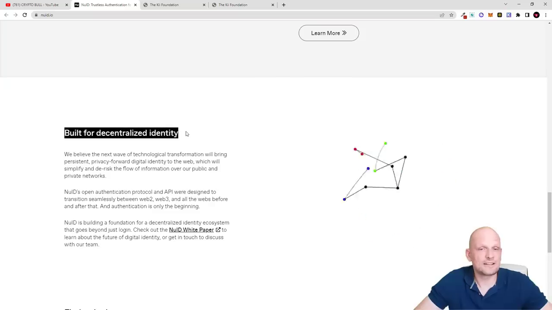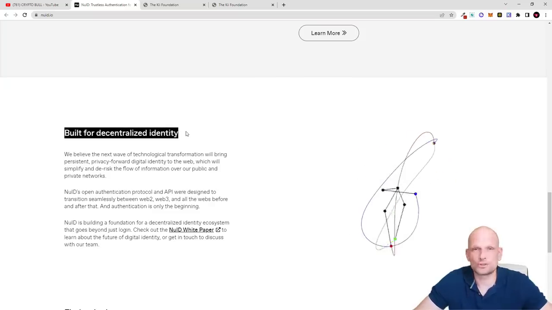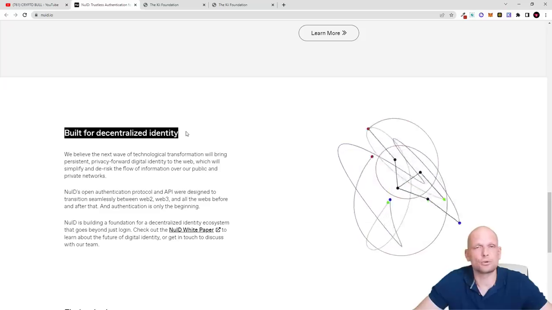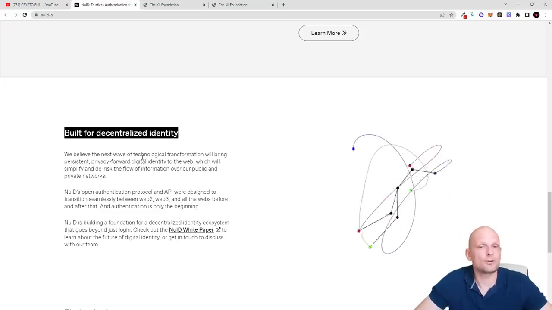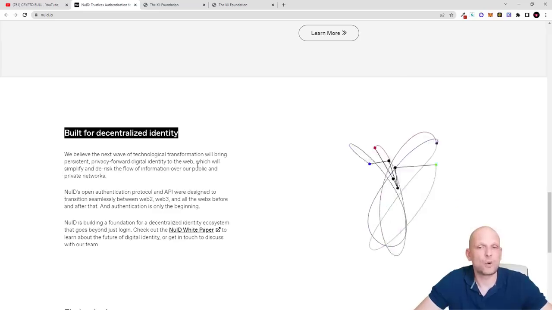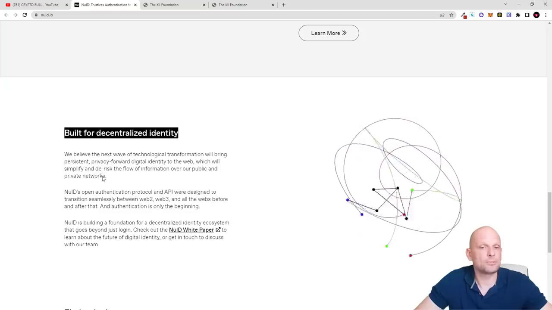Build decentralized identity. This means for users, even for us, it is more secure because this will be fully decentralized, it will be trustless, and this will be zero-knowledge, guys. And we believe the next wave of technology transformation will bring persistent privacy toward digital identity to the web, which will simplify and de-risk the flow of information over public and private networks.